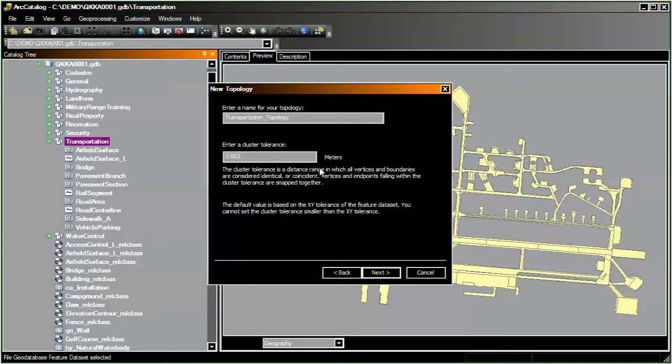What the cluster tolerance does in topology, when you run and validate topology, it moves all vertices within the feature class that amount of space right here. So let's say you had a 1 meter tolerance. It's going to assume that every vertex within 1 meter is the same. And you can imagine what that does on the curvature of some of your taxiways and aprons and such.